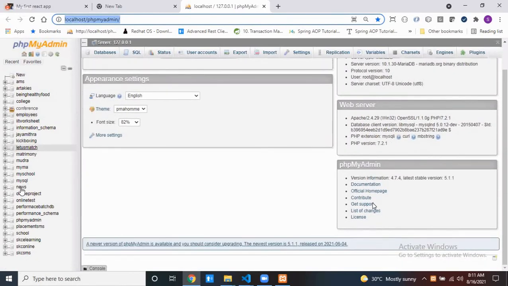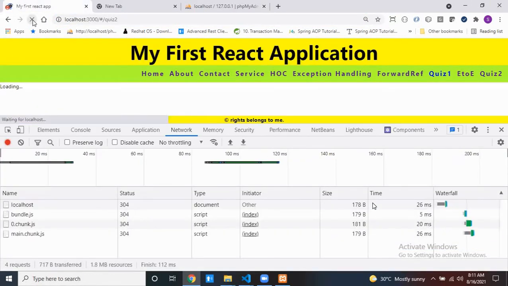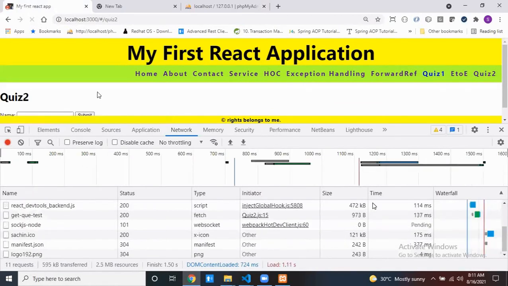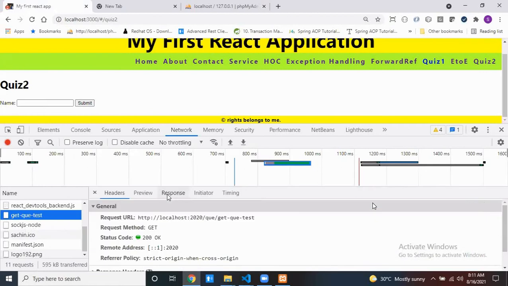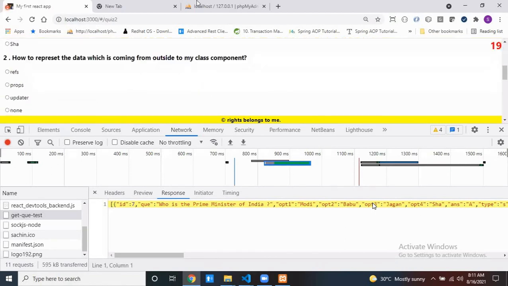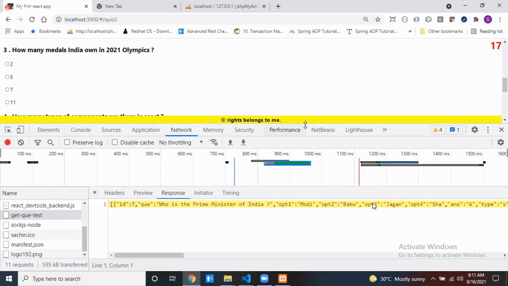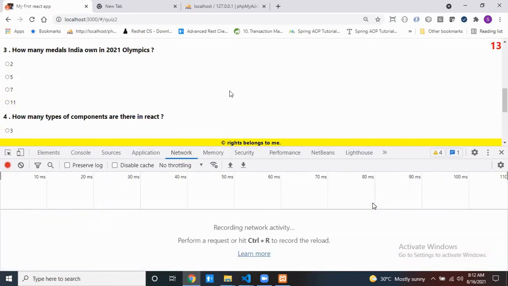Now, if you come here, my MySQL server is running. So can we run now? Get the questions for test. Now if you come to this one, those are my questions. If I click on the submit button, yes, my questions are displayed. That was the problem. Understand?